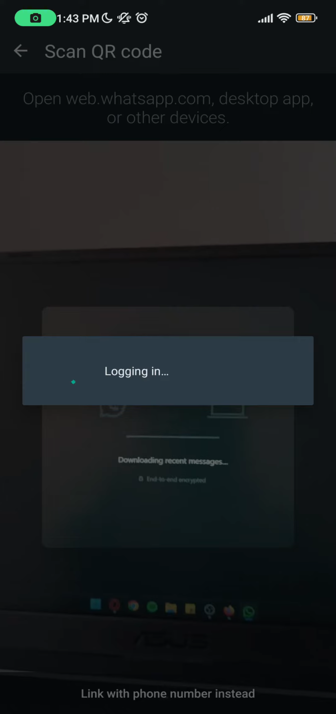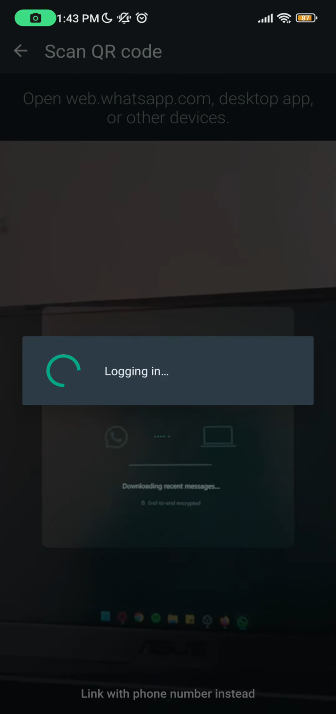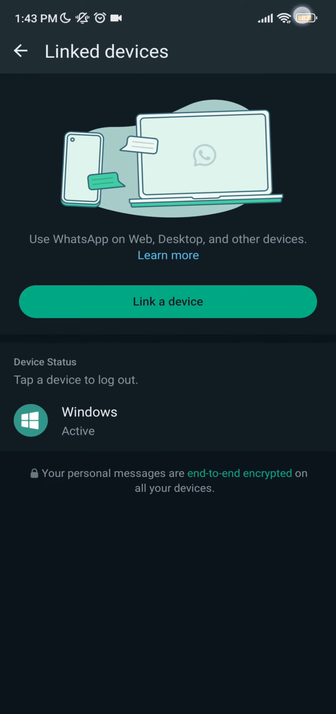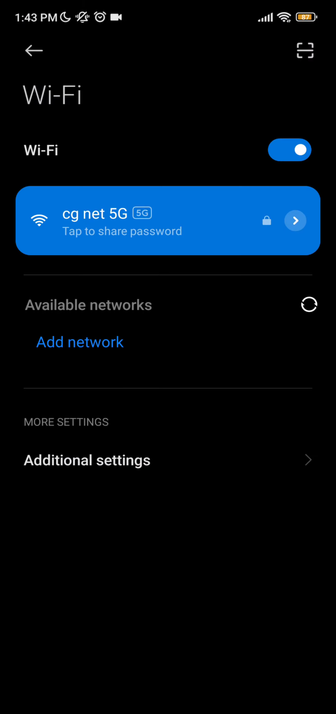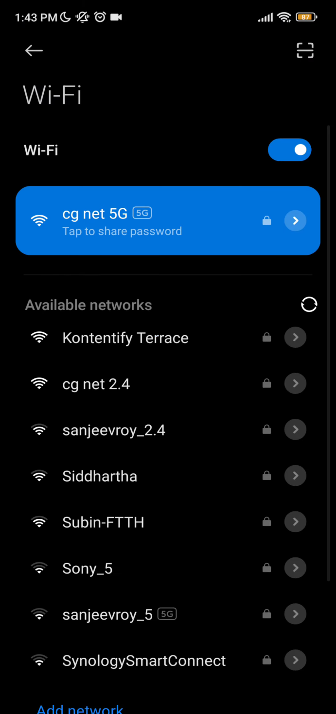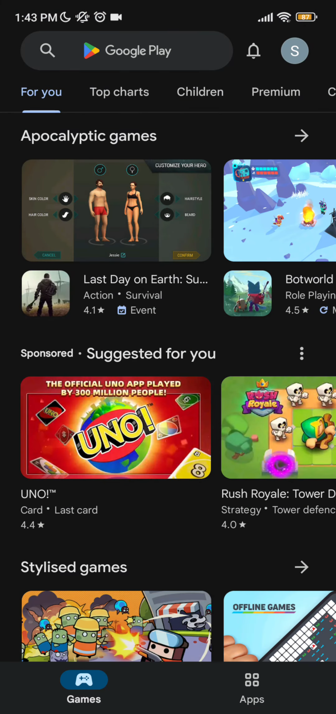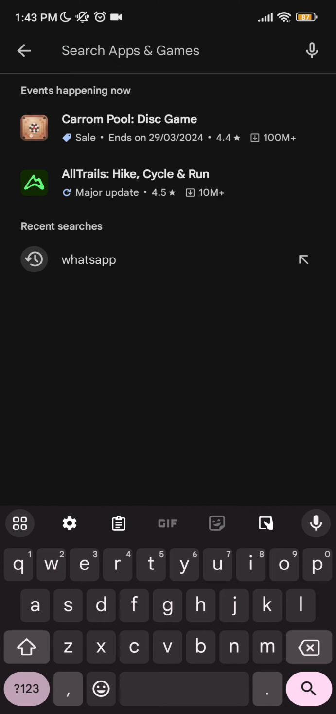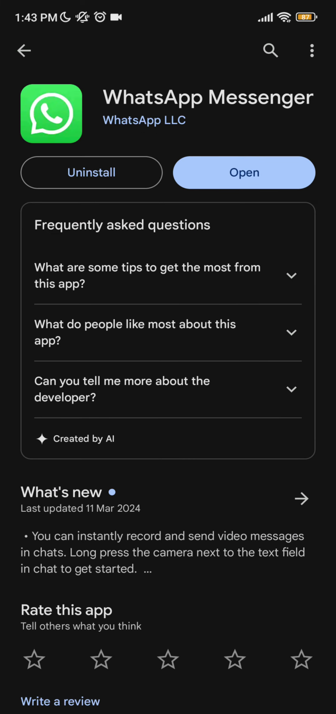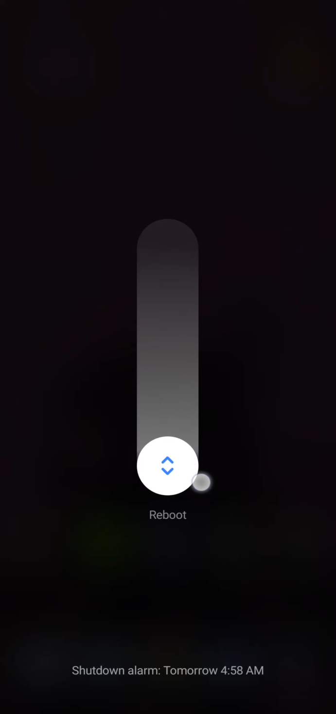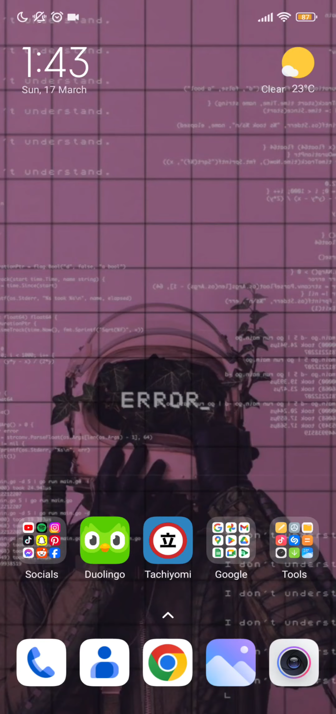Now if your phone is not connecting to the PC one, then you need to check if your Wi-Fi is connected or not, or if your Wi-Fi is stable or not. Also, you need to check if your WhatsApp is on latest update by going to Play Store or your App Store and type in WhatsApp, and as you can see my WhatsApp is on the latest version. You can also fix it by restarting your mobile phone, and after that it will work fine.